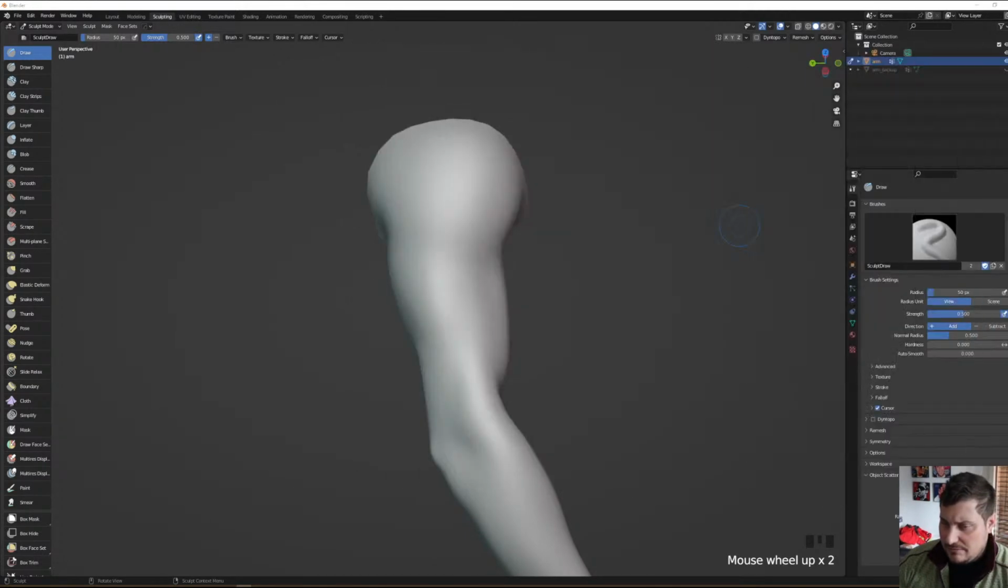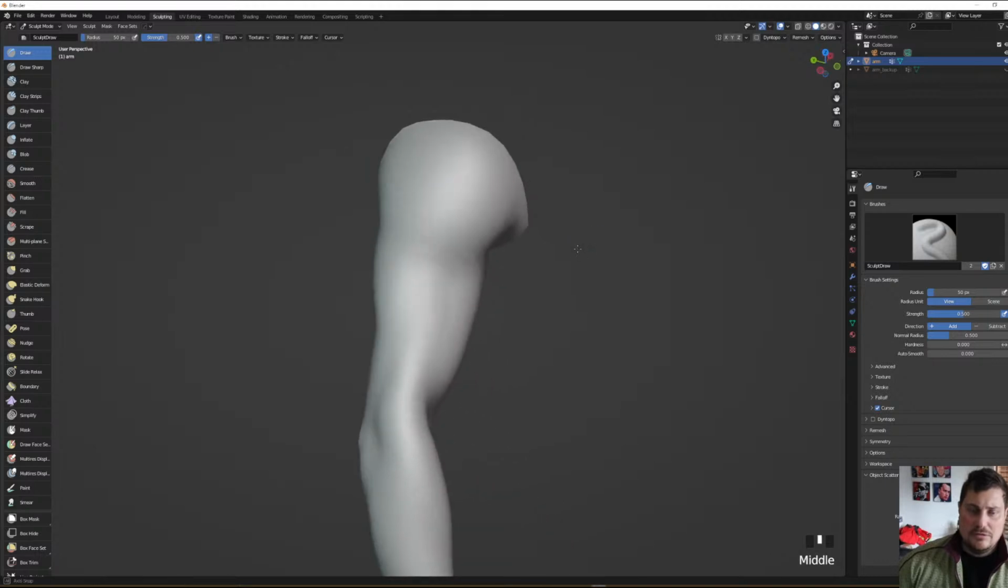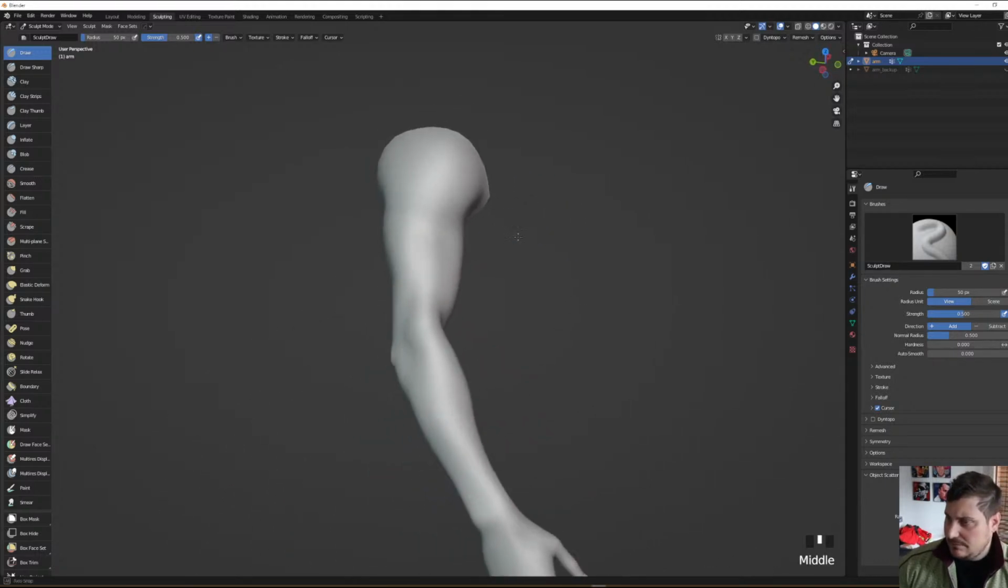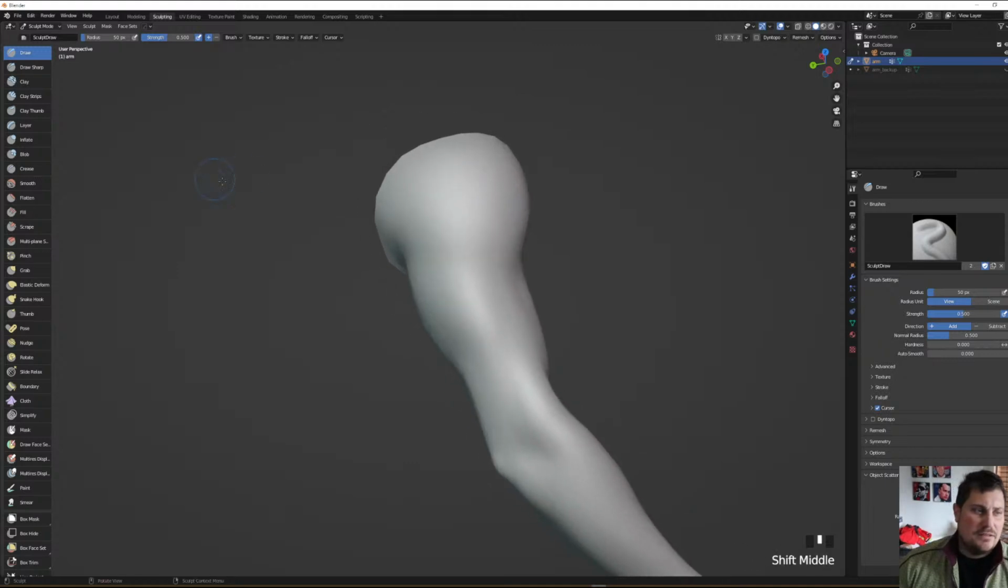How long do we have? Probably I have a little bit less than an hour to model, but it's okay. We'll see how far we get.